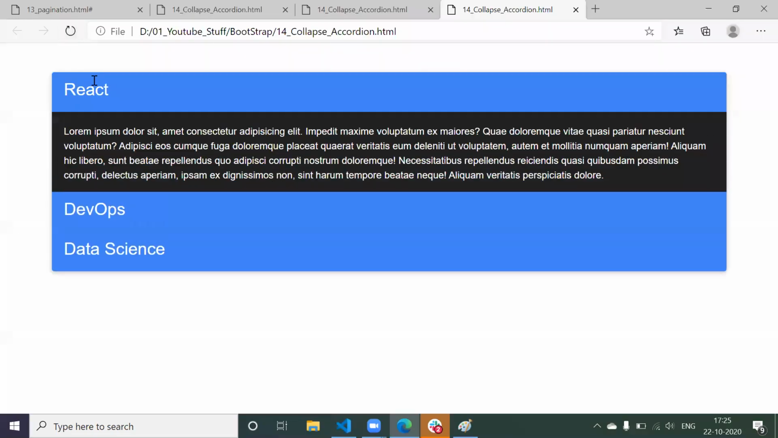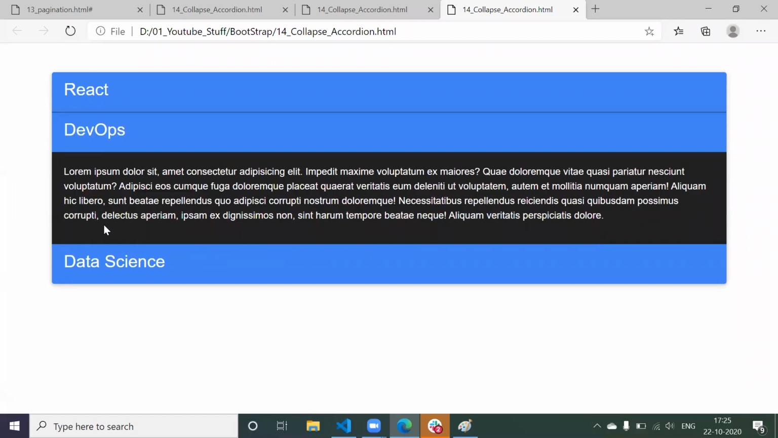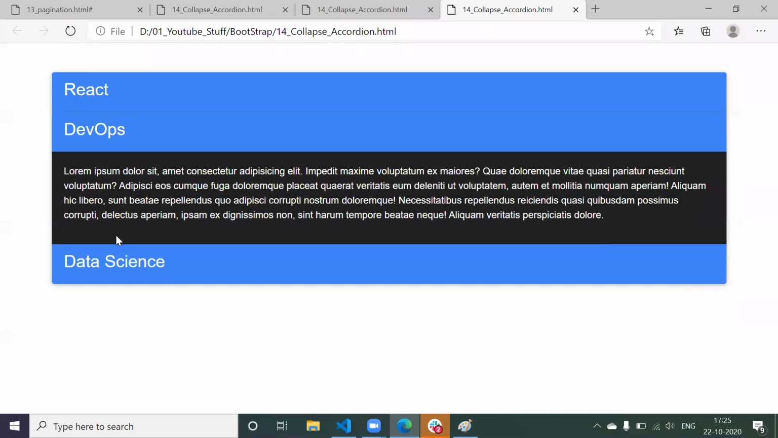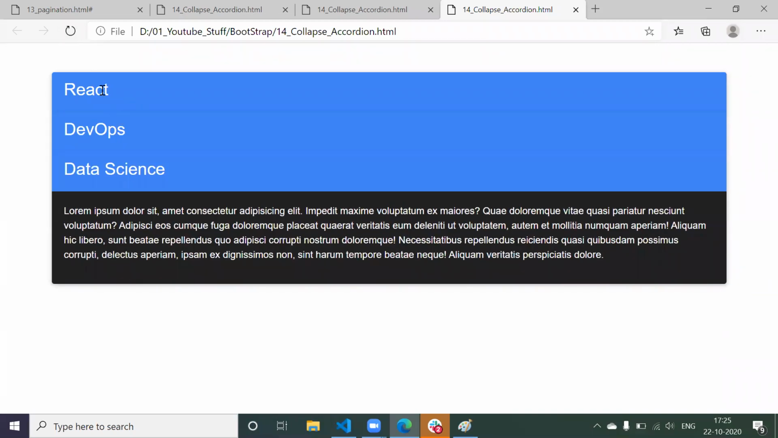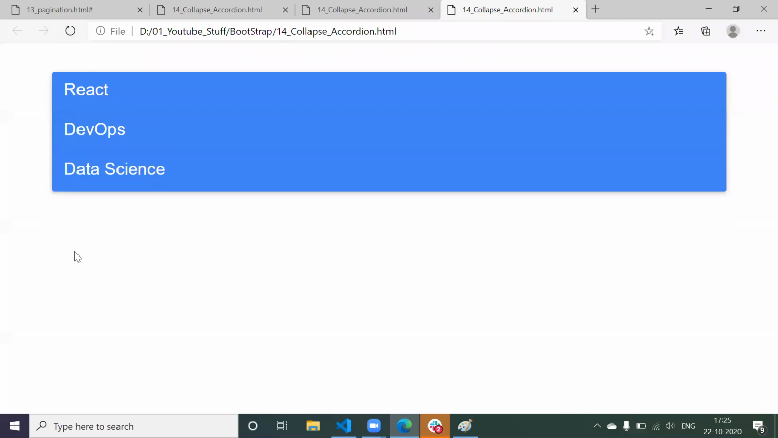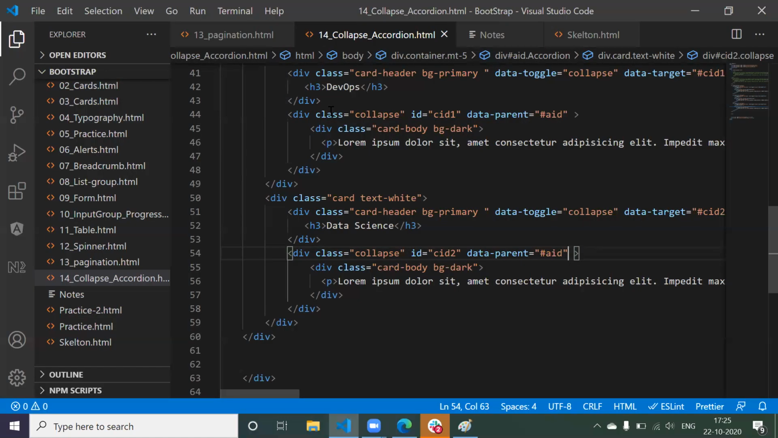Now if you click on React, this one, and then click on DevOps, React is closed. DevOps has opened. Data science. Now if I want to go back to DevOps, the other one is closed. Come here, closed. Come here, it opens. Now this concept is called your accordion. So this is the concept of your accordion and collapse and pagination, guys.